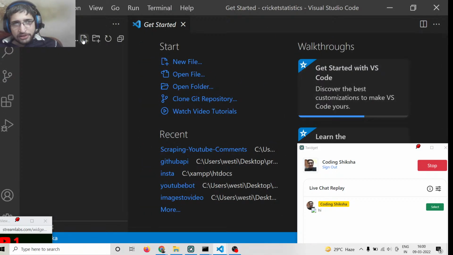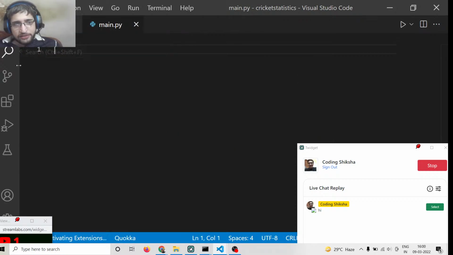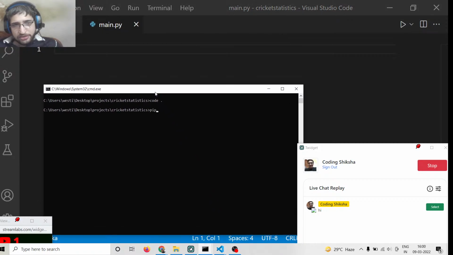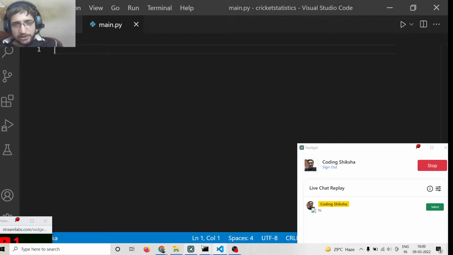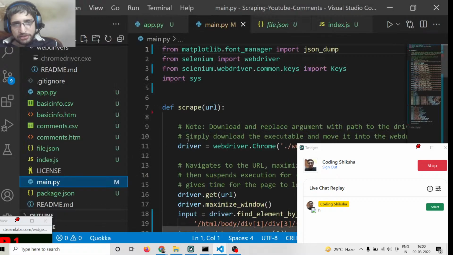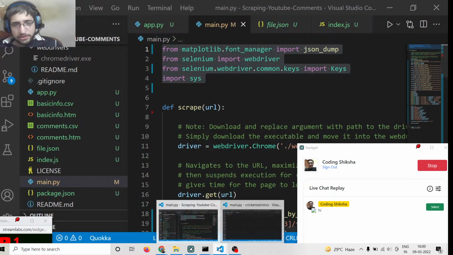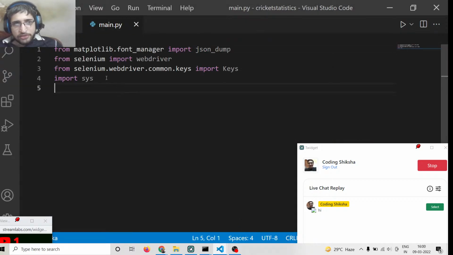Right here we will make our main.py file. First of all, we need to install Selenium. If you haven't already done this, just write the command pip install selenium. This is the library that you will need here. After installing it, let me copy paste and import all these dependencies. We need to import WebDriver from Selenium, and we need to import Keys. Just write this at the very top.